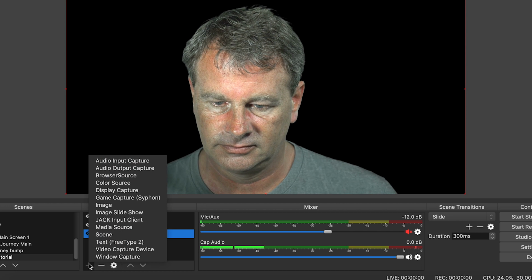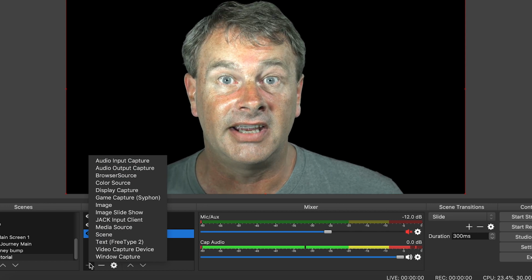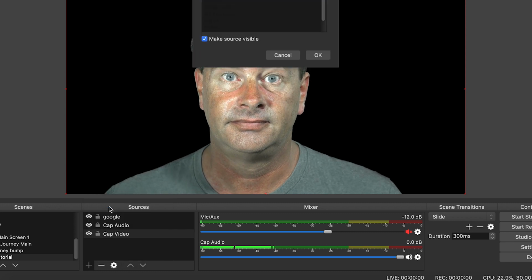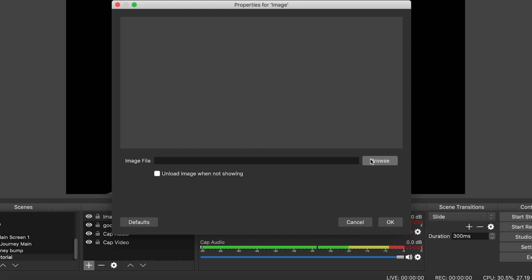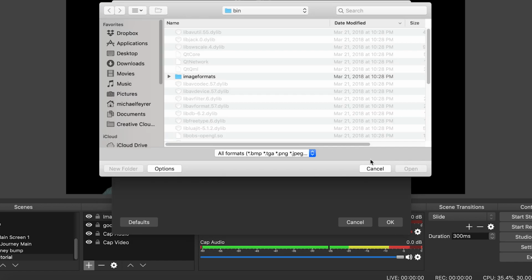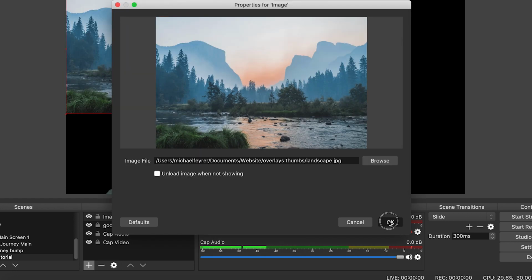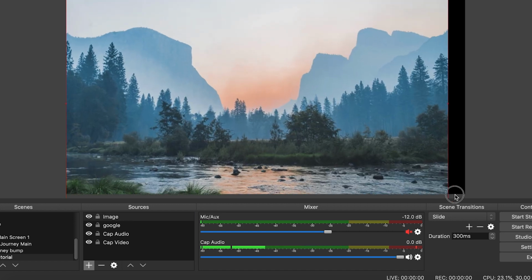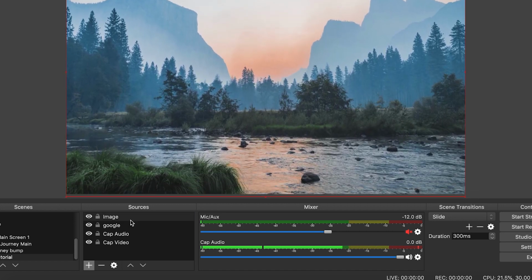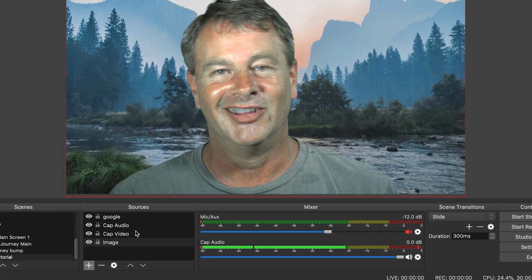Any background you want. To do this, you go ahead and click that little plus in the scenes. Select image. You can name this image whatever you want. Go ahead and browse to the location of the image you want to be your background. Select that image. Click open. You can see the image actually shows up in front of me. I'm going to resize it so it fits in the whole window. Then all you have to do is select that image, use the up and down arrows to move it below your camera. And boom! Look, I'm in nature.